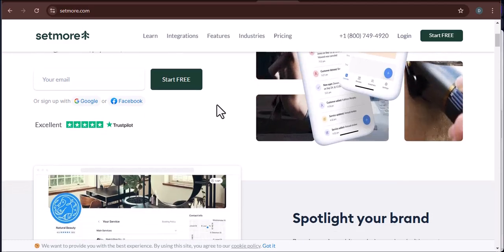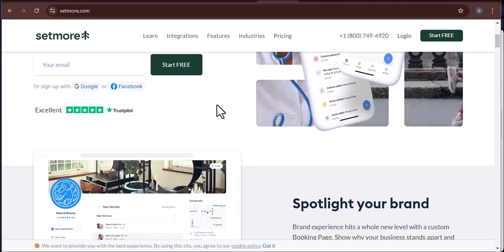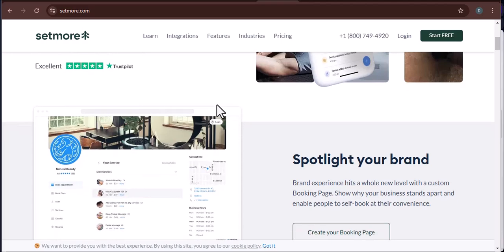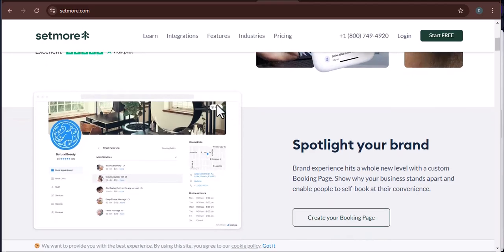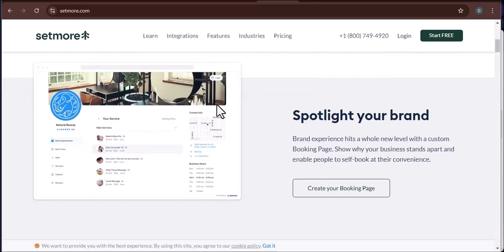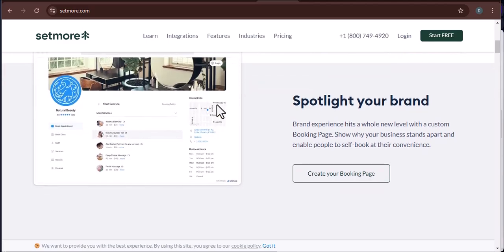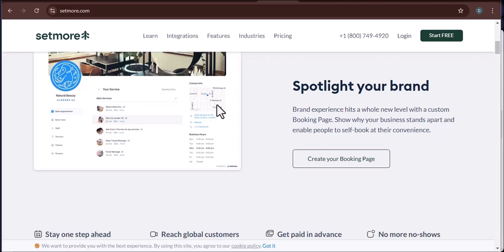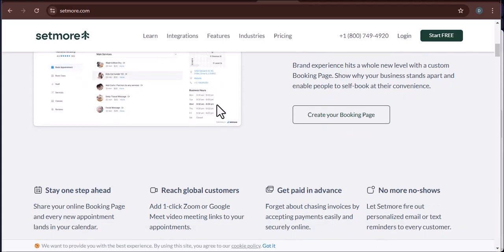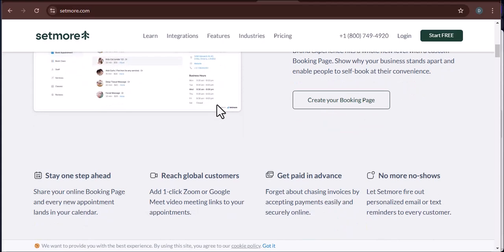However, the process is a little different depending on whether you're a client or a service provider. If you're a client, you can cancel your appointment by going to your booking confirmation email or by logging into your Setmore account. Once you're in your account, you can find your appointment and click on the Cancel button. If you're a service provider, you can cancel an appointment by going to your calendar and clicking on the appointment you want to cancel. Then, click on the Cancel button.